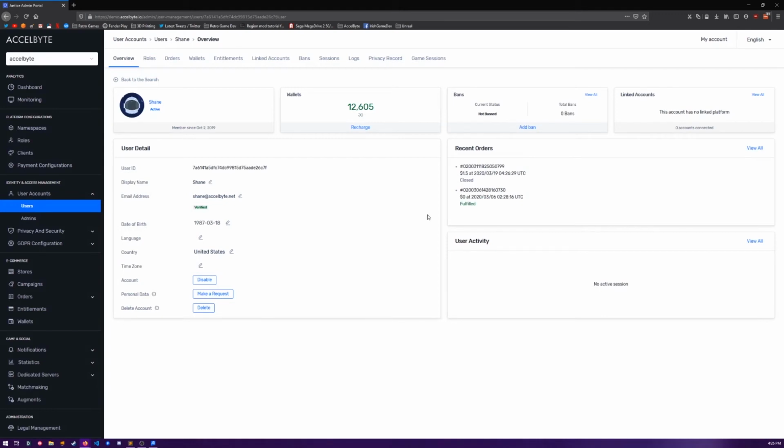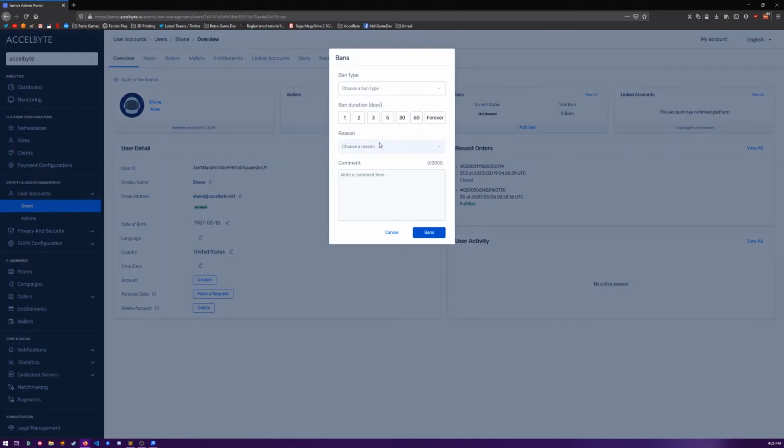Being popular and having friends of people who are working on the customer support side of things. We also support the ability to ban players. A really interesting feature of our product is that you don't just have to ban the player from the entire game. You can, of course, do that by preventing them from logging in and invalidating their sessions.